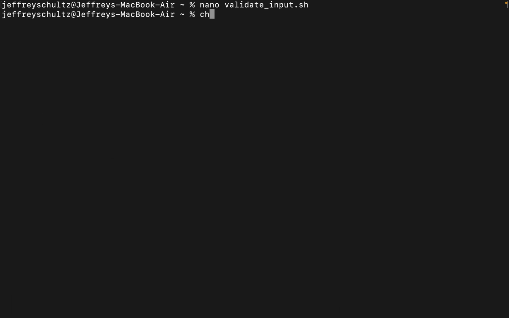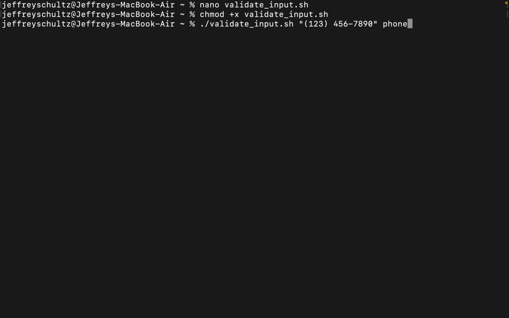So all we're going to do now is add chmod +x validate_input.sh, and then we are going to just say something like this. I had run this earlier, so I'm going to just do it again. Let me find it. Here we go. So we're going to say validate_input.sh, and here is the input, and what type it is. So remember, it's going to be phone or email. So we type in phone, and as you can see when we do this, it is a valid phone number.